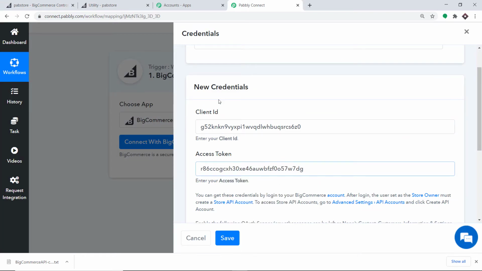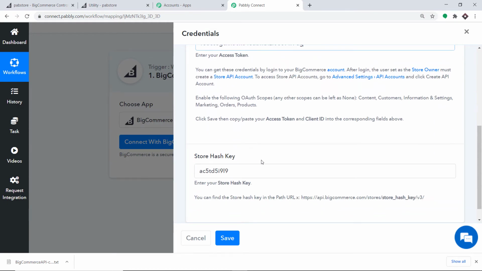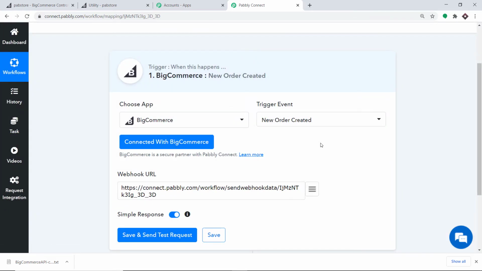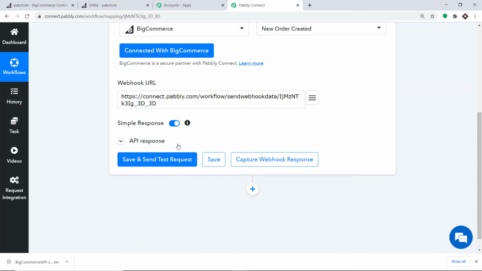Okay, so you have entered the client ID, you have got the access token, and also you have finished entering the store hash key. So just click on save. Okay, so when you click on save, you will find the webhook URL. So basically it means at this point, we are just going to integrate BigCommerce and Pabbly Connect. So all you have to do right now is just click on save and send test request.